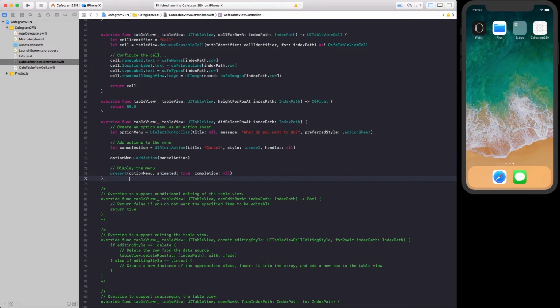Okay, now let's add two more actions to the alert controller. First, we're going to add the call action, to call the phone number of the selected cafe. Okay, we will populate a fake phone number and display call 123 X, where X is the index of the selected row. Of course, the app cannot call the number. We will just display an alert prompt on screen.